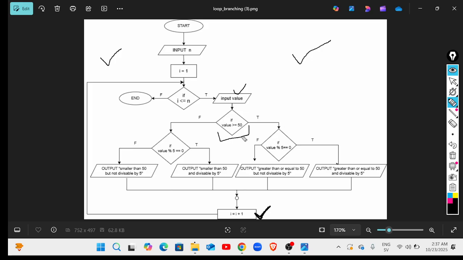For that, we have come here and are checking again. This time we are checking whether the value is divisible by 5 or not. So value, mod sign, 5. We already know that if we have a value and we mod by 5, we will always get a remainder. If the remainder is 0, that means it is divisible by that number. So if value mod 5 equals 0, that means the remainder is 0 and the value is divisible by 5.